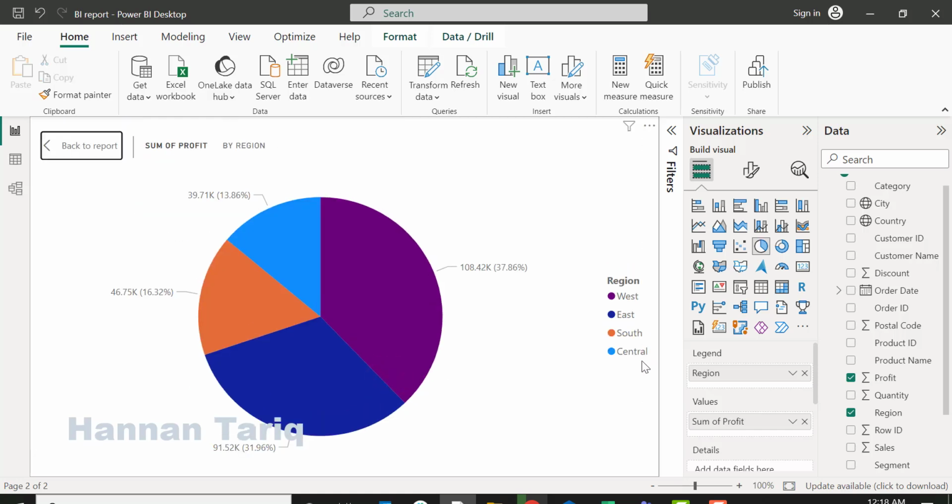Now let's make it in focus mode to see it bigger. You can see that this is the sum of profit. It is giving us the value of the profit in terms of money or currency, and also the percentage of contribution in the overall profit of the superstore. In our case, we can see that the west region is giving the highest profit ratio at 37.86%, followed by east, then south, and then the central region.